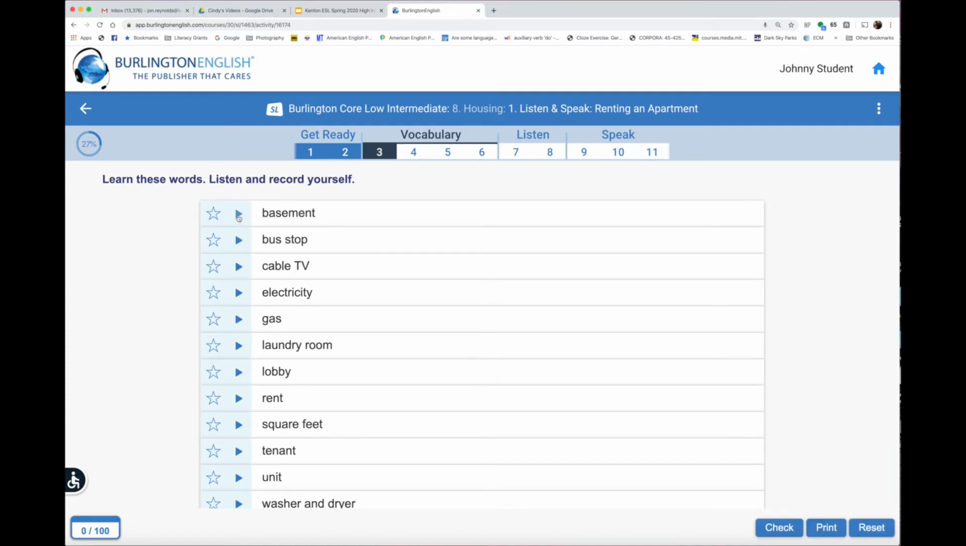So let's try the first one one more time. It says basement. So then I try it. Basement. Notice this time it says it didn't understand me. Let's try it one more time. Basement. Okay, a little bit better. So when we practice, you can go back and reset and continue to practice your pronunciation.